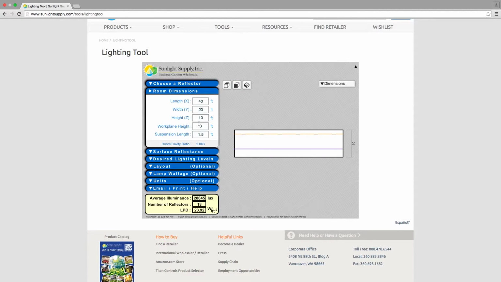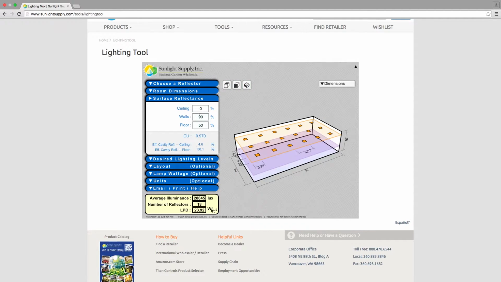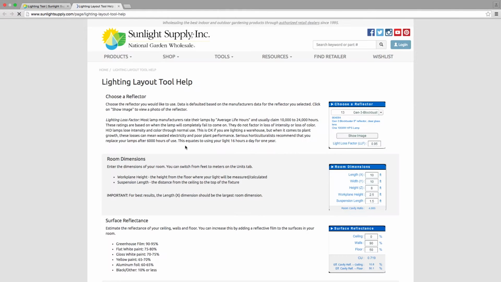Now we move to the Surface Reflectance tab. This is set at a default of 0, 90, 50. At any point of using the Lighting Layout tool, you can click on the bottom Help tab and select the Help button. This will open up a help window that will better describe these different variables.